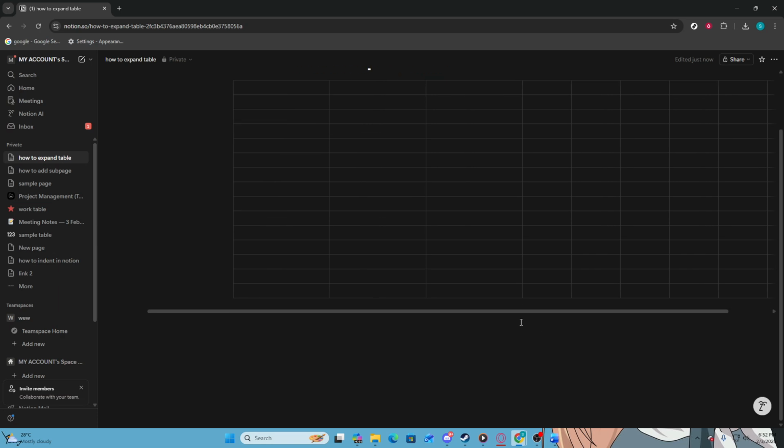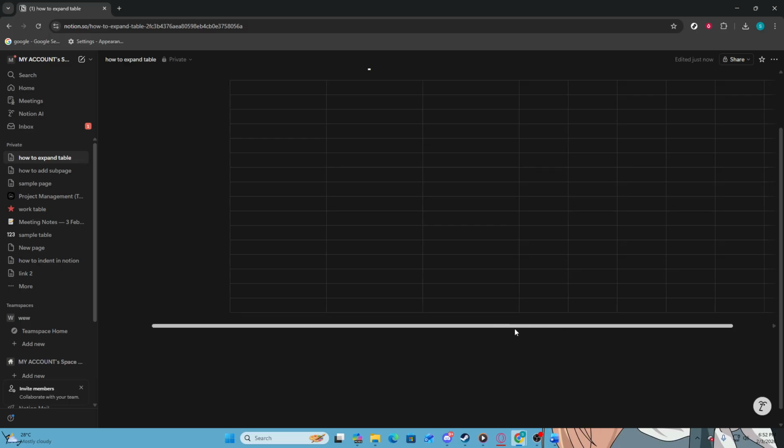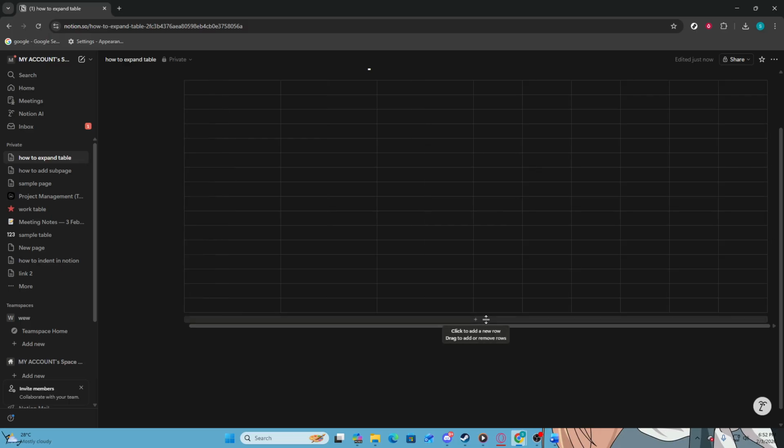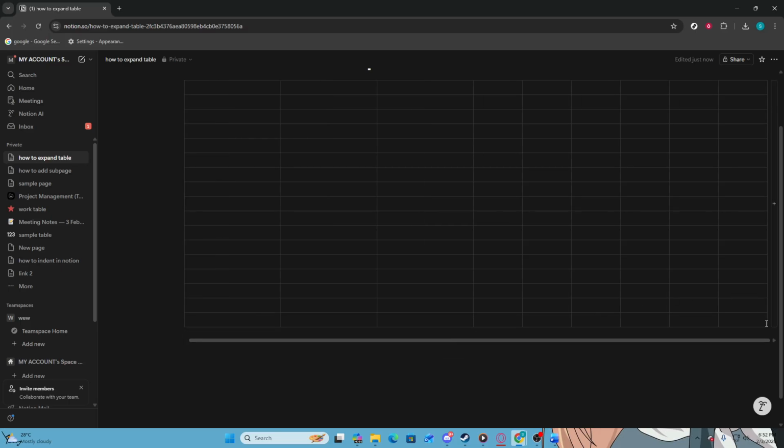To add more rows, look for the plus icon at the bottom of the table. Click on this icon and a new row will be added beneath the existing rows. You will notice that the table's structure adjusts automatically to accommodate the new row.